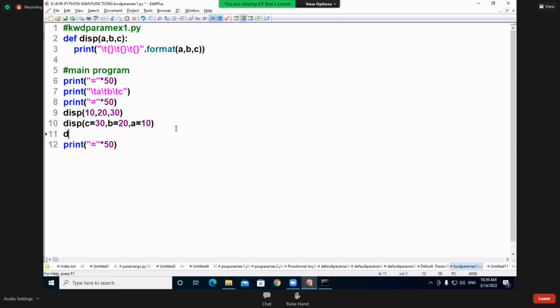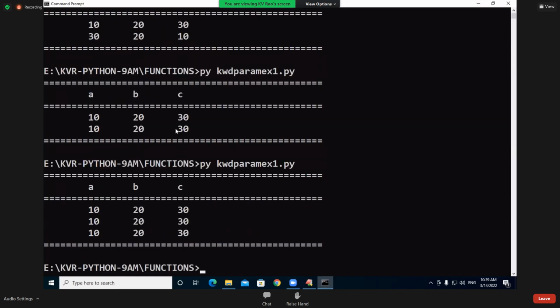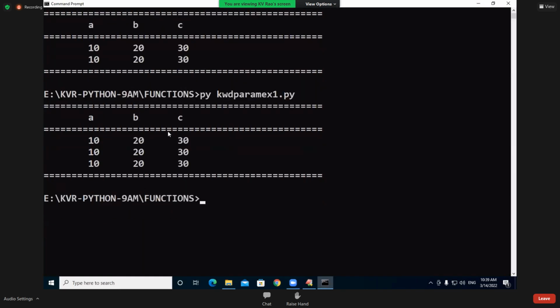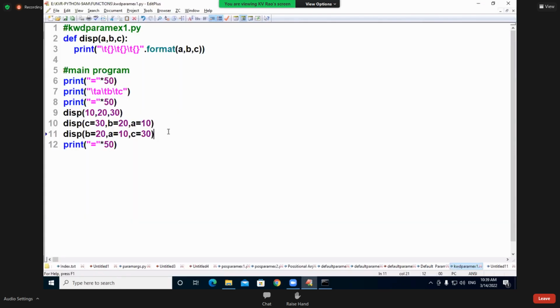Yes, come on fast. Display. Come on, B is equal to what? 20. A is equal to what? 10. Next I will say C is equal to what? 30. Any order you pass it. See that? I am getting 10, 20, 30. Understand? One more. See. One more. Which mechanism is this? Positional. Next to 2.